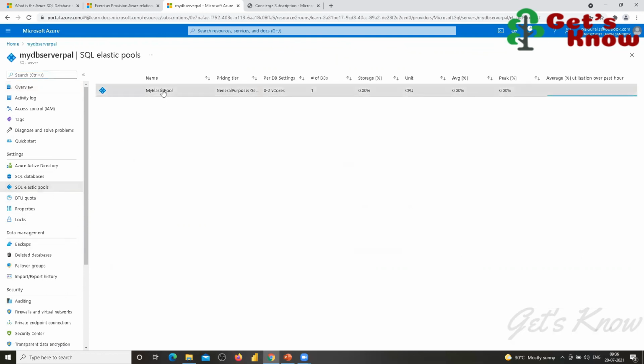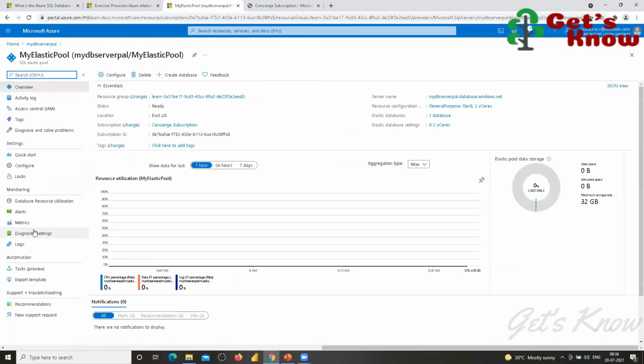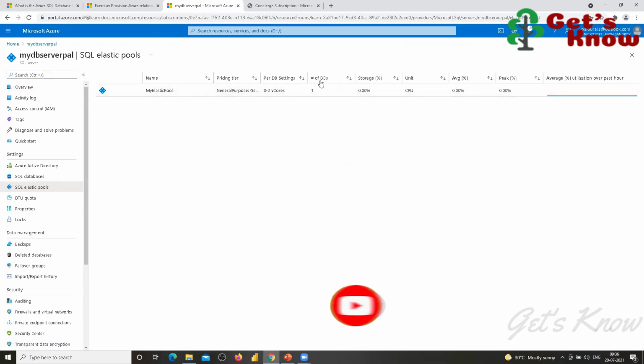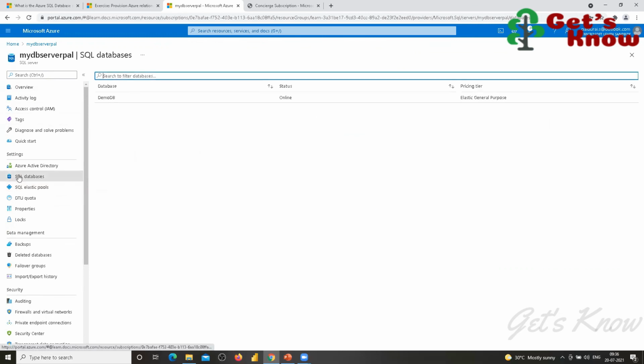This is my elastic pool. Here it will show the number of DBs connected, how much storage is used, and the average usage. Everything will be listed here, so you can check it. We have only one DB, and it is in the elastic general purpose tier.